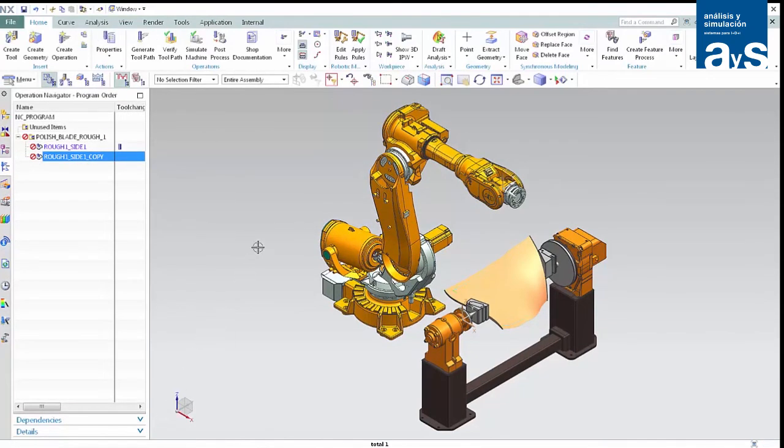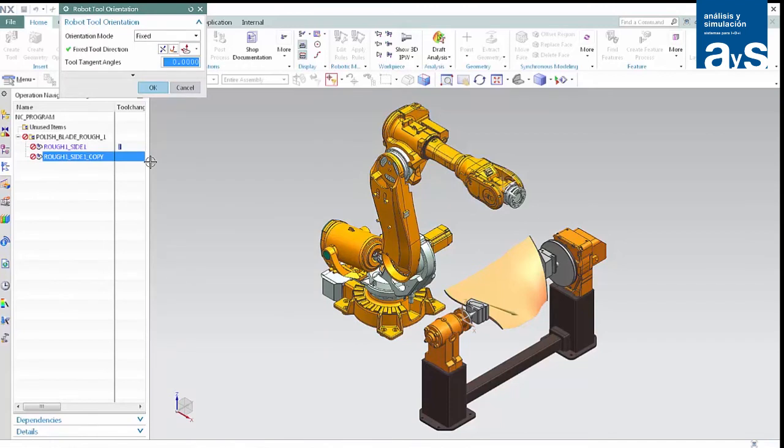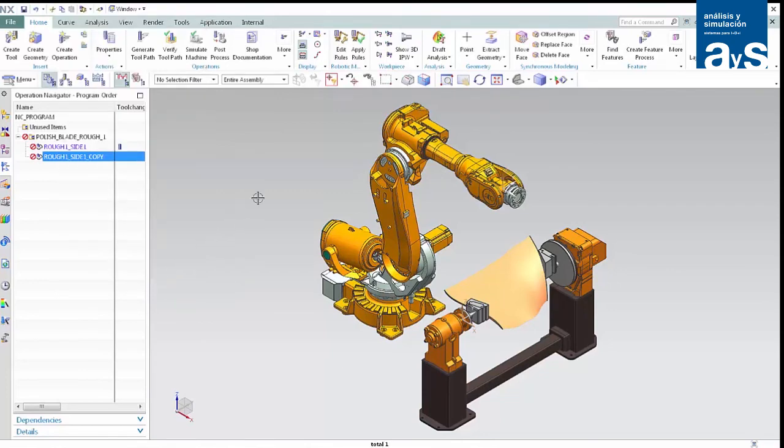Click Edit Rules. In the Events Used section of the dialog box, double-click Orientation Mode equals Fixed to edit the event. Click Reverse Direction. This vector defines the fixed orientation of the head for polishing the opposite side of the blade. Click OK in the Robot Tool Orientation dialog box. Click OK in the User-Defined Events dialog box. Click Apply Rules.